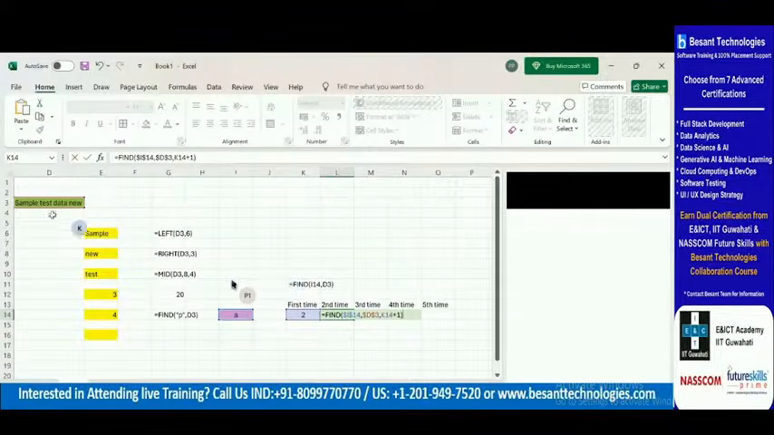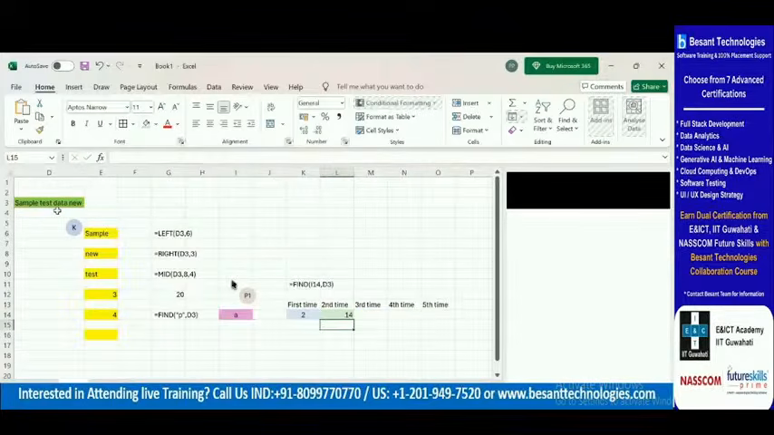Third letter is A? No. 4, 5, 6, 7 is space. 8, 9, 10, 11. 11 is letter T. 12 is space. 13, 14. See, you can see the answer should be 14. If I drag the formula, the same thing, I should get the next position. Third time, fourth time. Fourth time is not there, that's why NA.